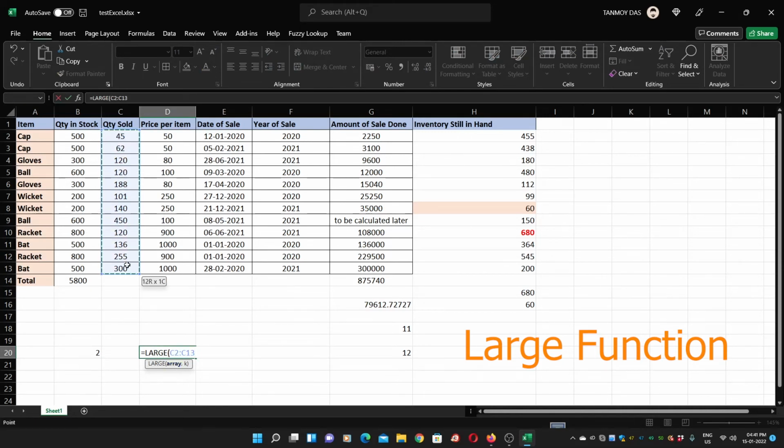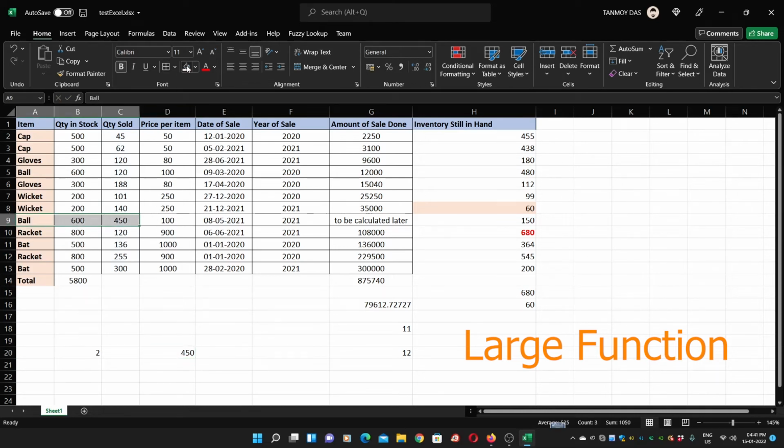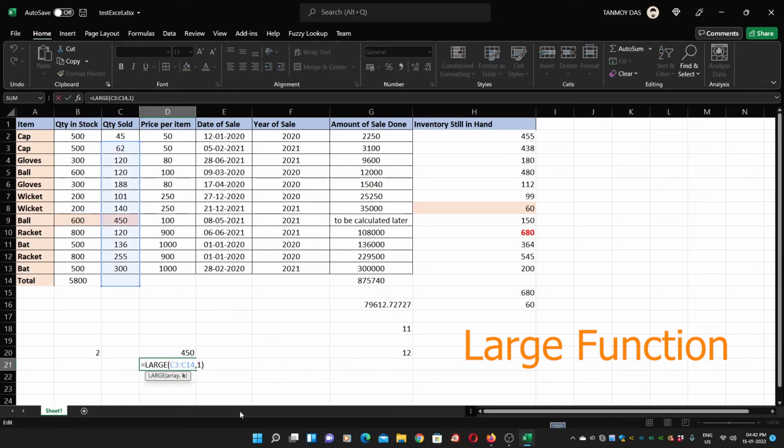This is my sales array, and here I want to find out the top item that has already been sold. Let's see, we place 1 and see, it's 450. 450 is this one, right? This is the top item that has been sold. Maximum number of items is sold. What if I want to find out the second best top item? All you have to do is copy this function, and instead of writing 1 over here, we will edit it to 2.